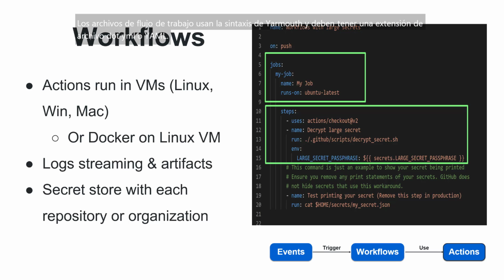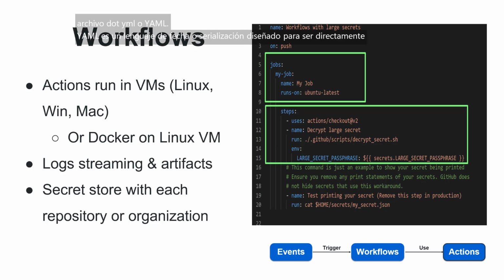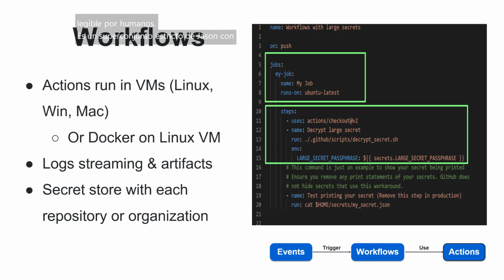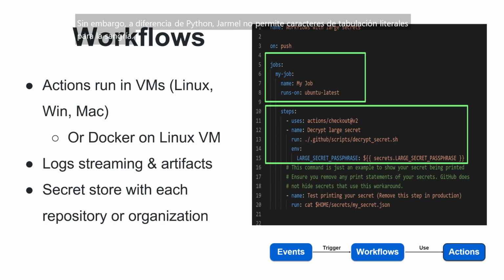YAML is a data serialization language designed to be directly writable and readable by humans. It's a strict superset of JSON, with the addition of syntactically significant newlines and indentation, like Python. Unlike Python, however, YAML does not allow literal tab characters for indentation. Let us see a little.